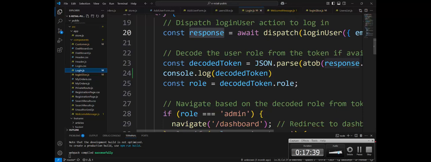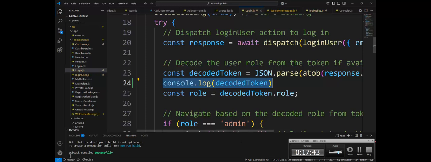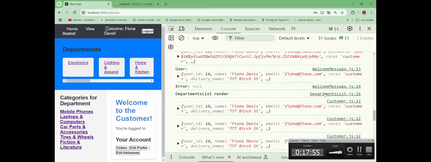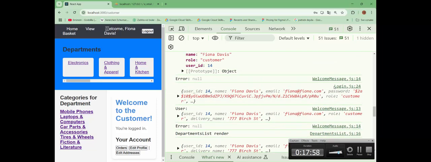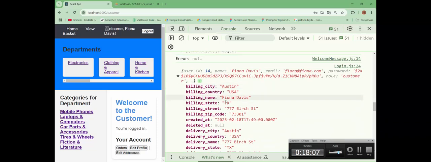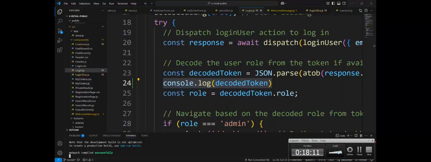Here is the decoded token. Decoded token. It is again the user, decoded token here. Welcome. Login 24. Here it is. 24. It is the complete user. Its password is hashed and it is the complete user.